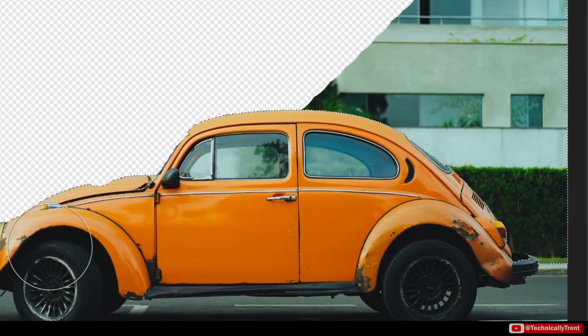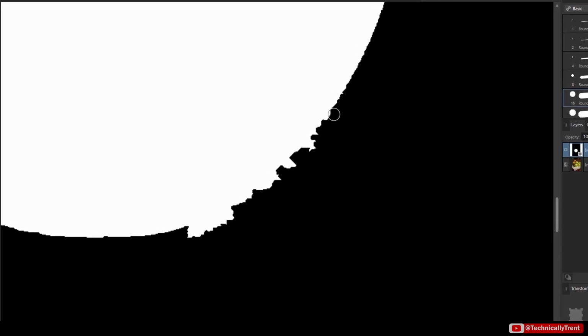Masking is a crucial technique to understand for non-destructive editing. There are a couple different ways to mask in Affinity Designer, and we'll look at them here. So let's jump in.